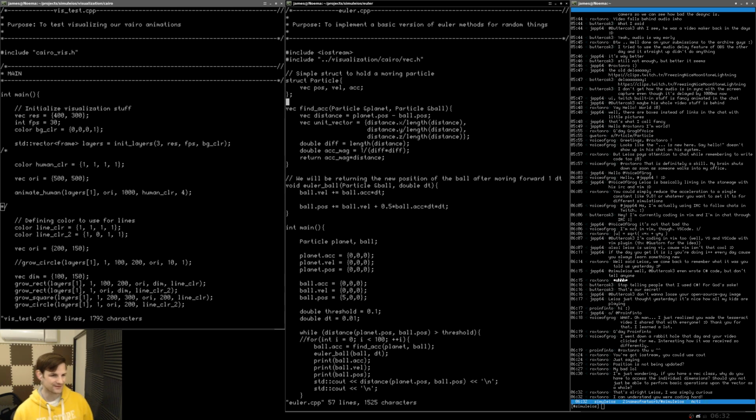Thanks, Roxtandra, appreciate it. So we have vector resolution, int FPS, color, background color, and I should, in principle, be able to put all of this into something.